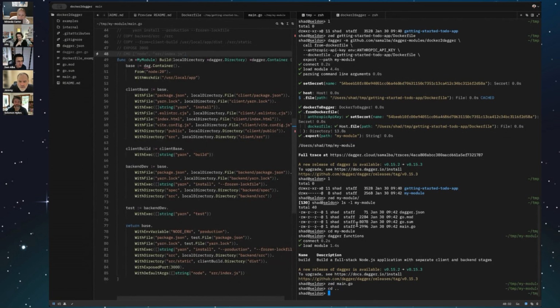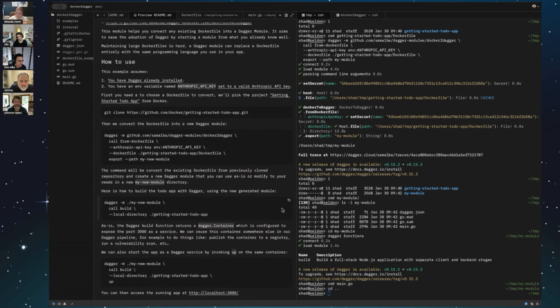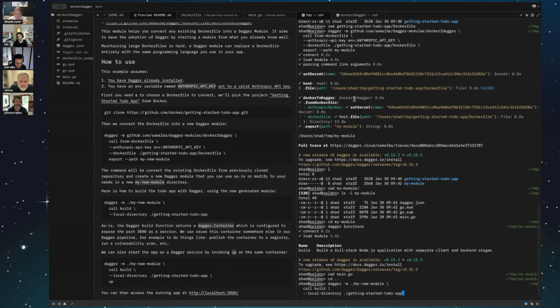I'll go back to the initial directory. Again, you can simply copy-paste this command, so you don't have to figure out what the function names to call are. So here again, we are writing this. We are calling the new module this time. Actually, I renamed it to my module, I think. So I need to rename that and call build, and then I pass a local directory.